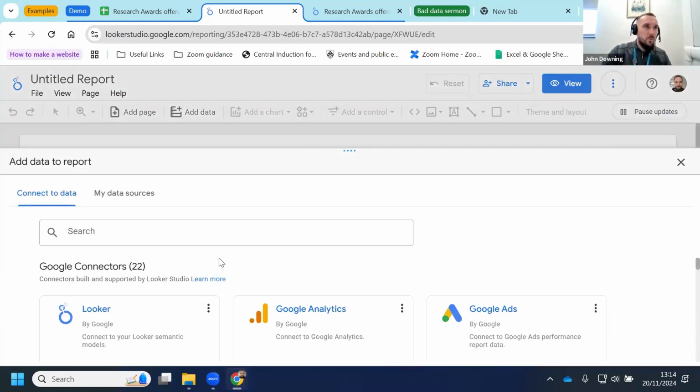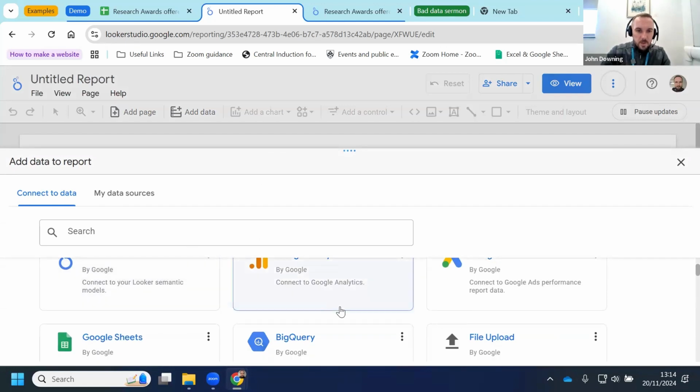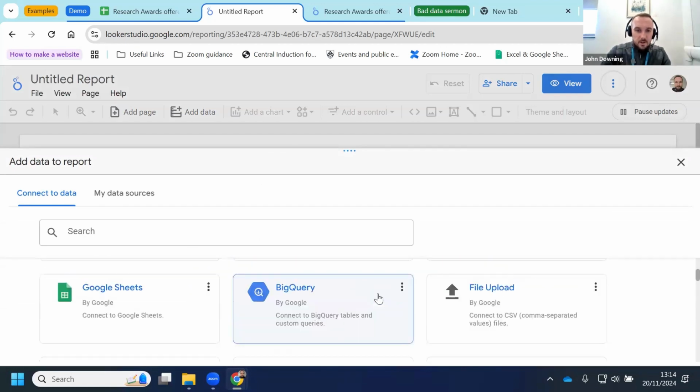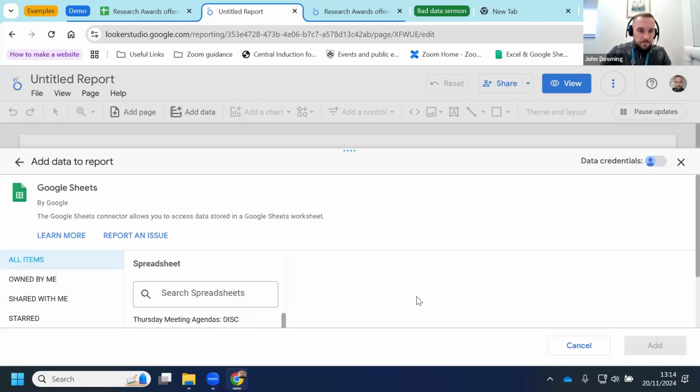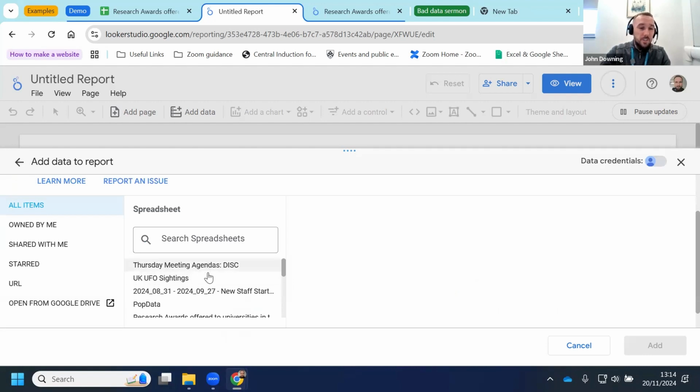Here we go. Google connectors. So we've got loads of different ones here. We can connect to Google Analytics, something from a file that we upload. So if we want to use an Excel sheet, we can. We're going to go simple today, and we're going to just start with a Google Sheet. Okay. So I'm going to go to Google Sheet, and I can search all the spreadsheets I've got. The one that I know I want is this Research Awards sheet.